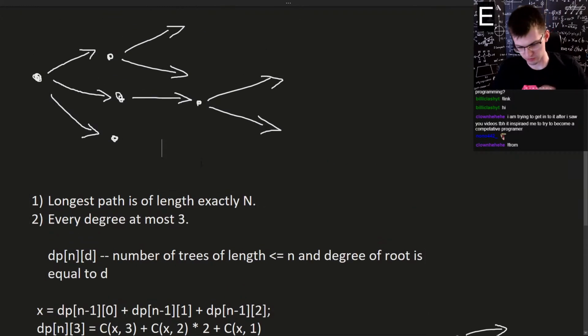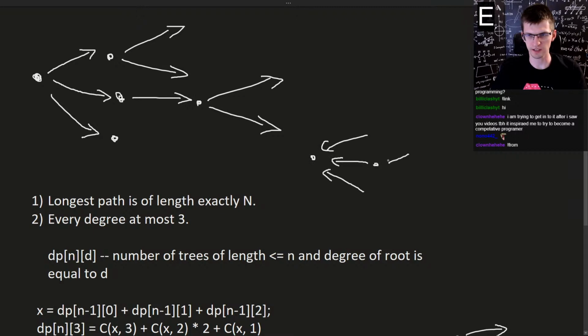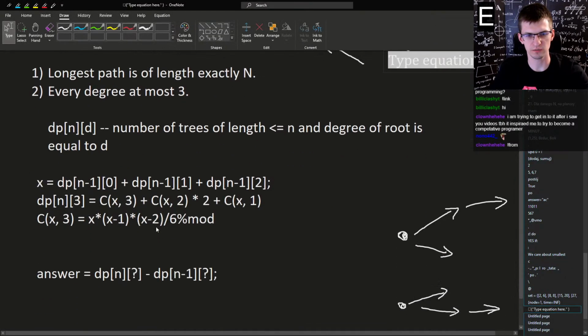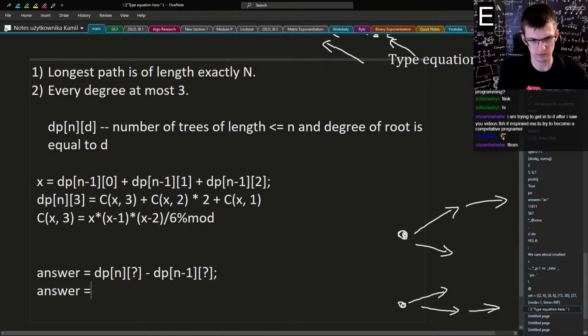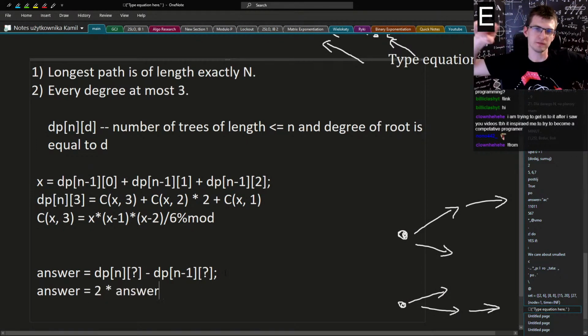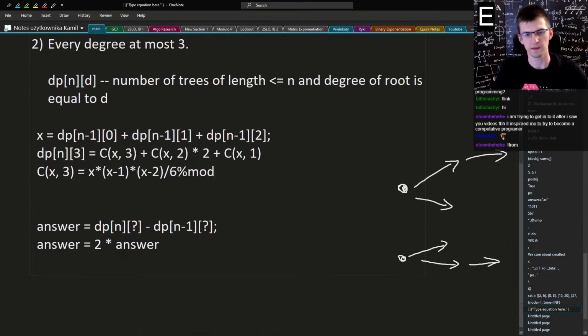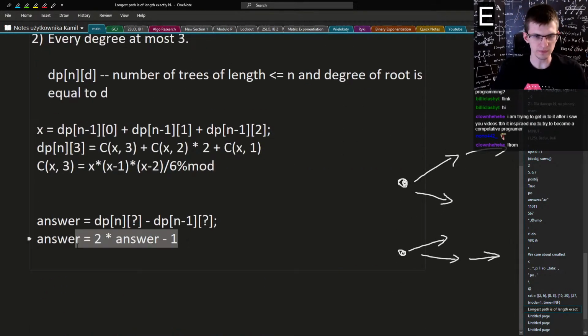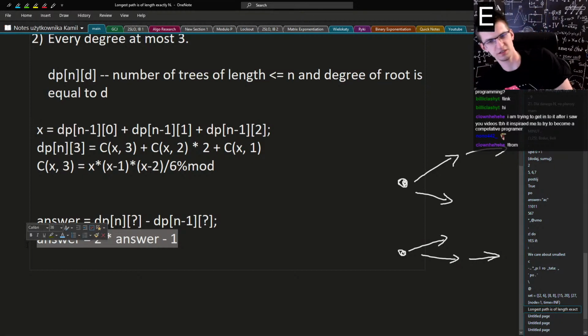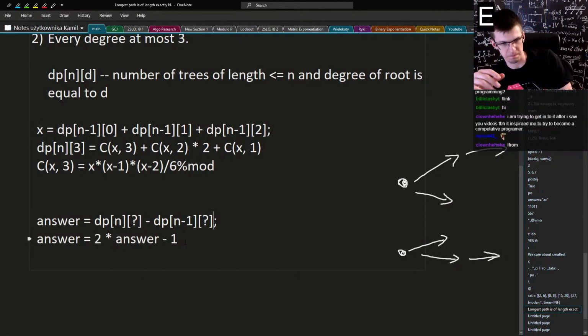We were also asked to count the opposite kind of trees, where there is the root and then edges go in the root. So exactly the same, but reversed. The number of those is the same, so I will just multiply this answer by 2. But the path, just path of length n, will be counted in both this kind of trees and this kind of trees. So I need this minus 1. And I first thought that I'm done, that this is the solution. Quite easy, linear time. But I was wrong for bigger test.